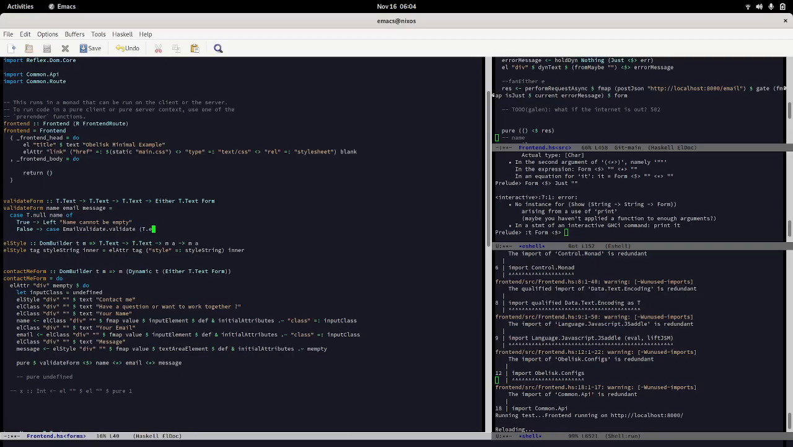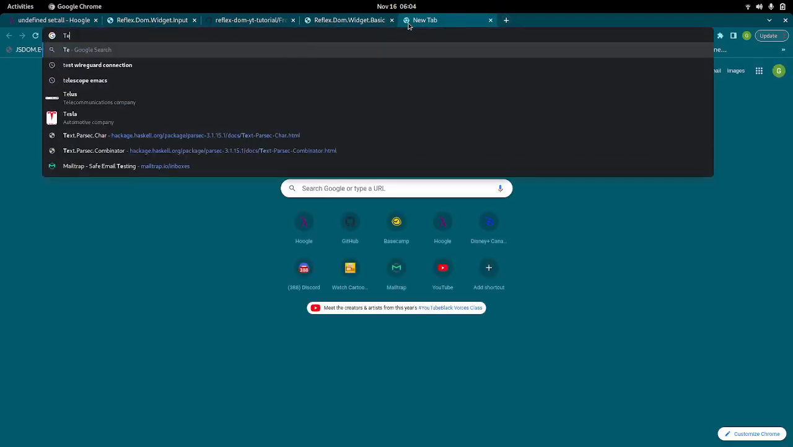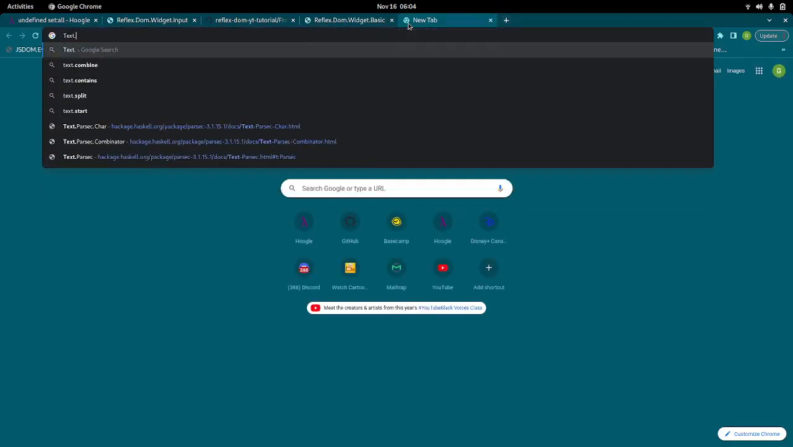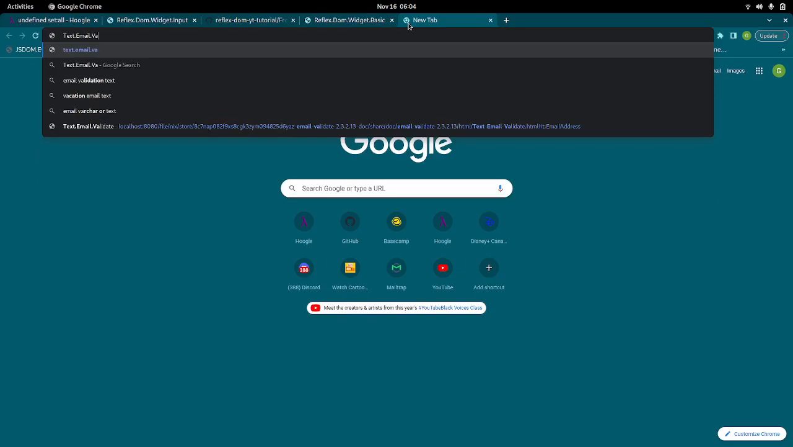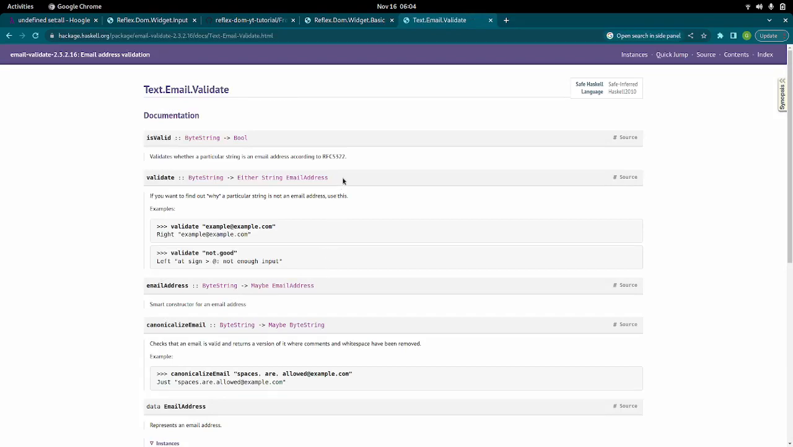Maybe you can guess what that does. It validates an email. And if we look at the type of this function, we'll see why I need t.encode UTF-8. And I actually don't think I have it. So here's what I'll do. I'll just say text.email.validate. Oh, there it is. And this is our function that we want to use. So we can see something like this will work.